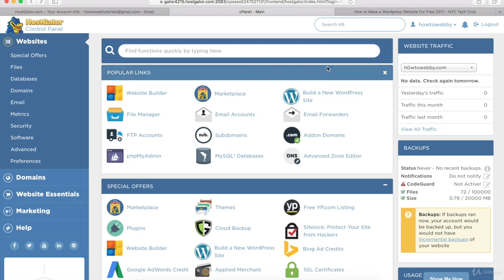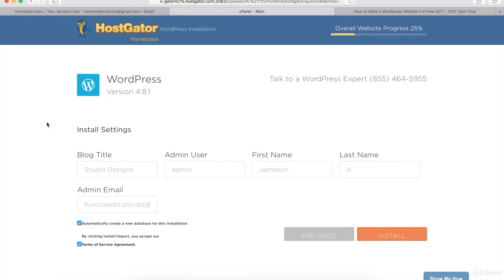So right over here, you should see a link that says build a new WordPress site. Go ahead and just click on this. And now you should be on the install settings page. And what you want to do is type in a blog title right here and then create a username. So I just typed in admin and then put in your first and last name and an admin email address.